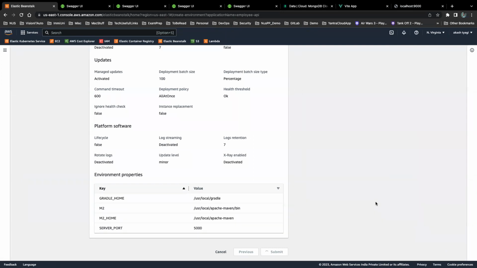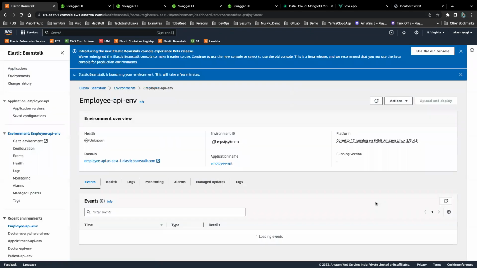So this is a very straightforward, simple way of deploying any Spring Boot application or any application for that matter. It supports Go, it supports JavaScript, Node, Python, all those things. So you can use this to deploy your application. I'm using this to deploy my Spring Boot application. Let's see what happens next.